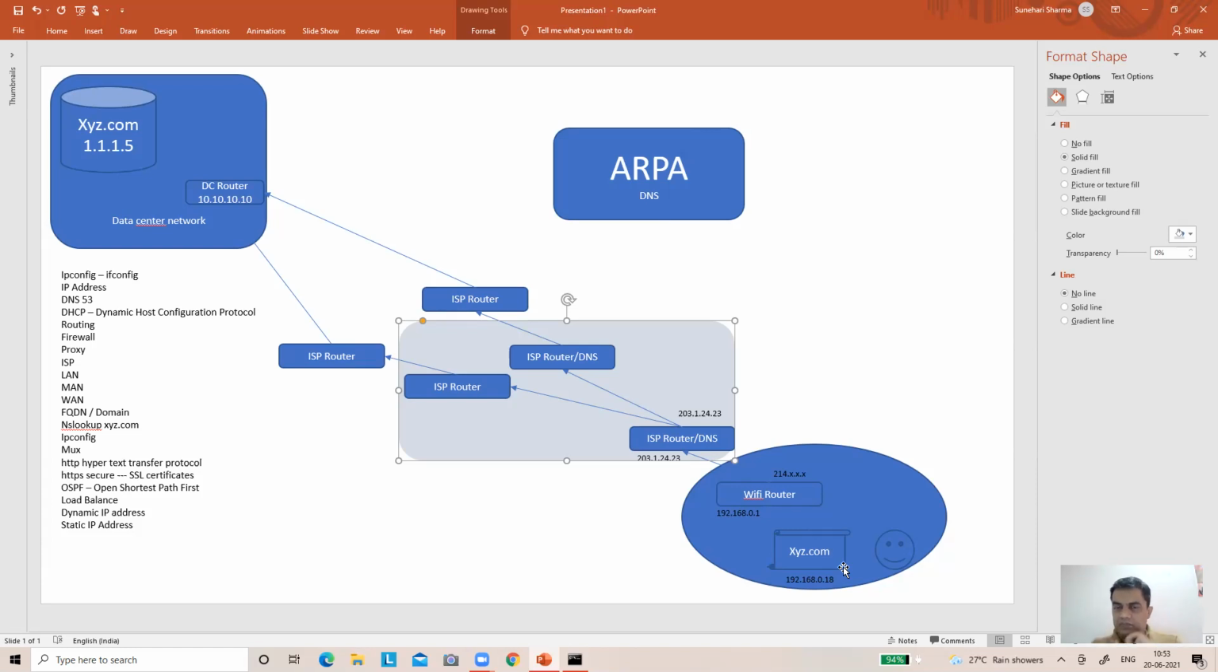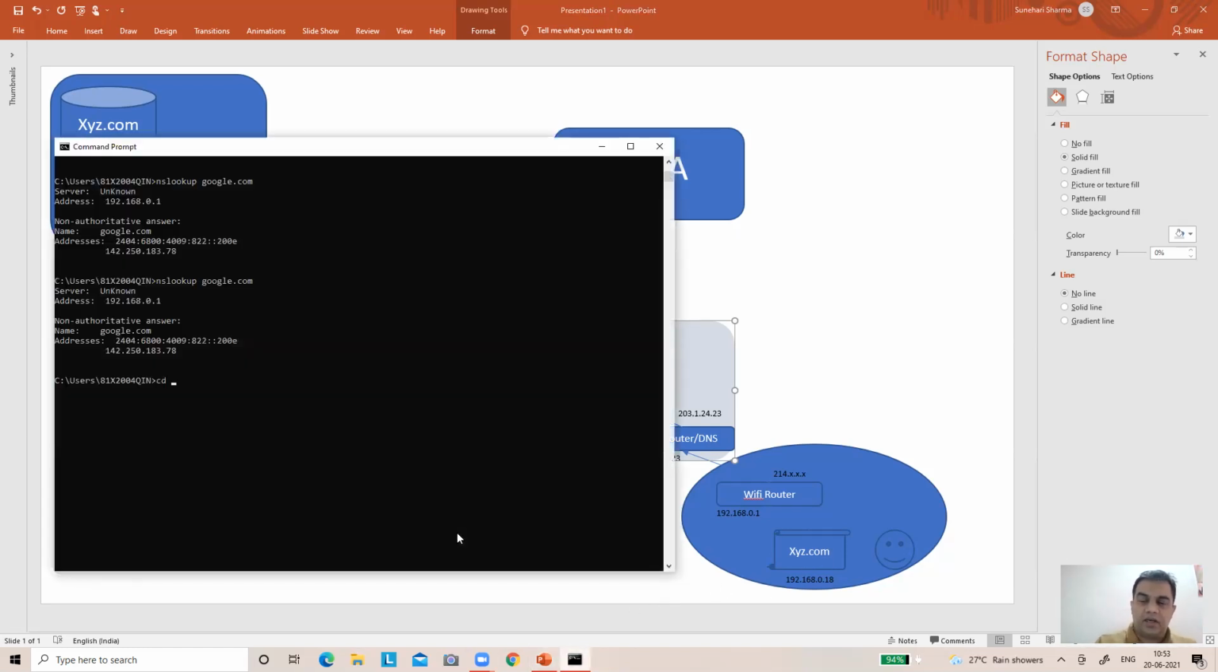So the first DNS system on your system is your hosts file. On Windows, it is located at C:\Windows\System32\drivers\etc\hosts. On Linux, it is /etc/hosts. It is a simple text file. You just put the IP address and you just put the name. Let me show it to you. I will go over there.